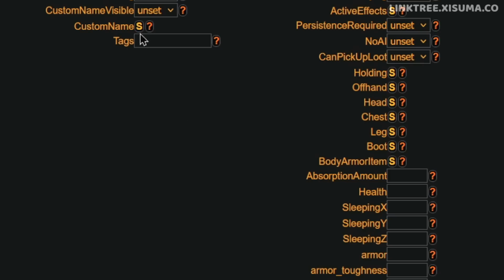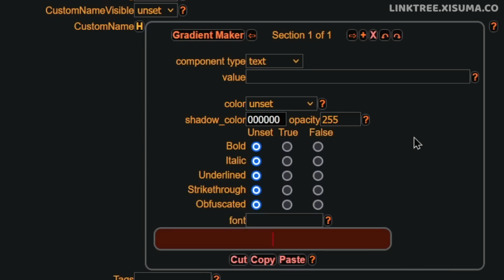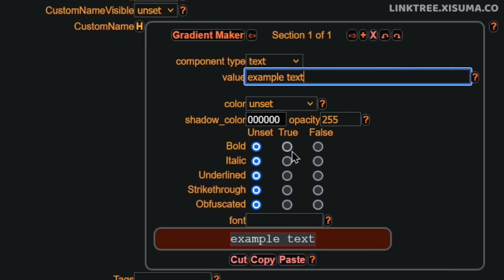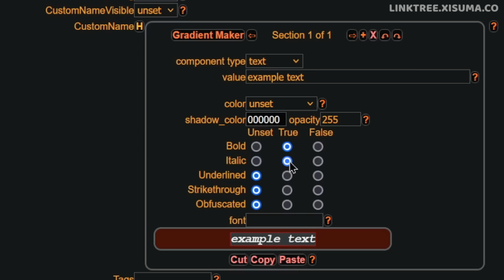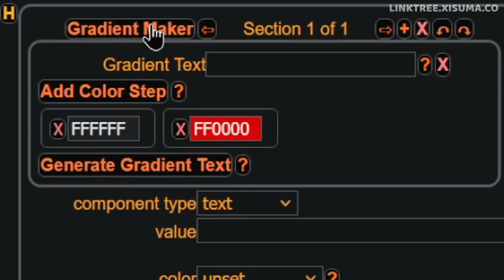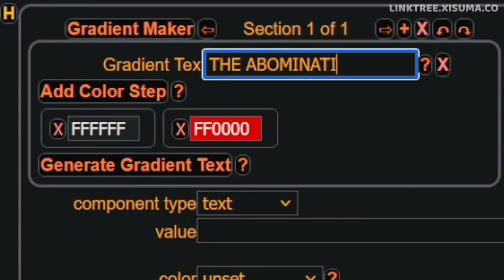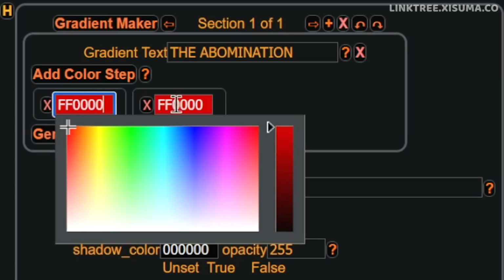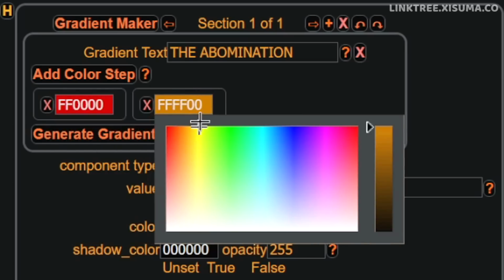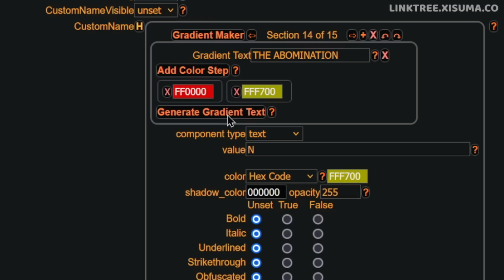And I want to show you something really cool you can do with custom name. Inside of here, you can do stuff like set it to bold, italic, even give it a color or strikethrough. But we're going to take advantage of the gradient maker, the abomination. I think I've spelled that correctly. Now we get to pick two colors here. So we're going to go from red over to yellowish, and then generate gradient text.